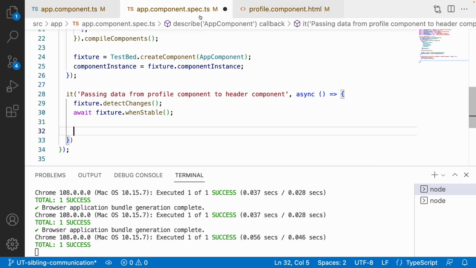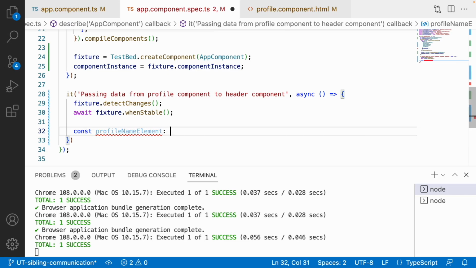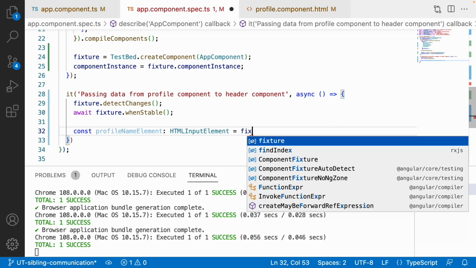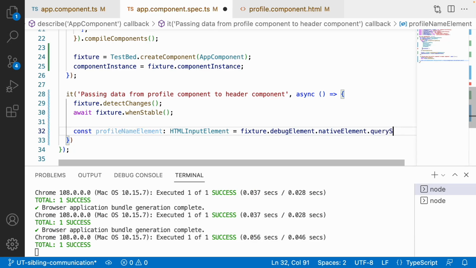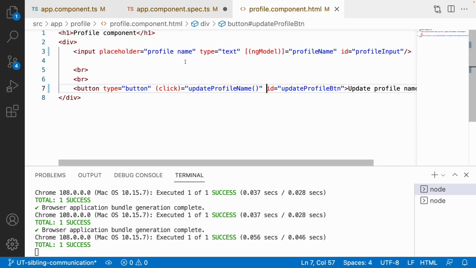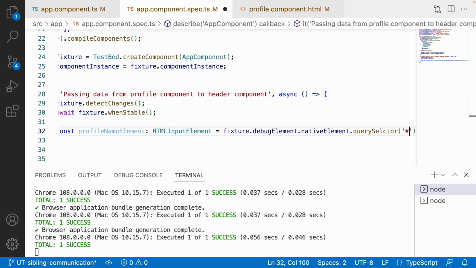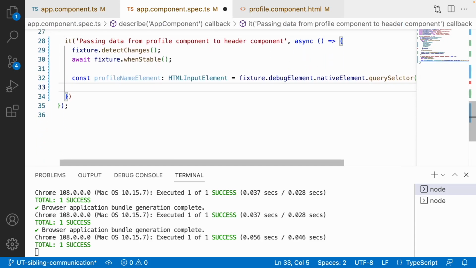Now let me go to the spec file and get that particular field. So const profileNameElement, which is of type HTMLInputElement, which will get its value from fixture.debugElement.nativeElement.querySelector, and this selector should point to an ID, that is hash, and pass the ID as profileInput. Copy this and paste here. Now we got that profileNameElement.